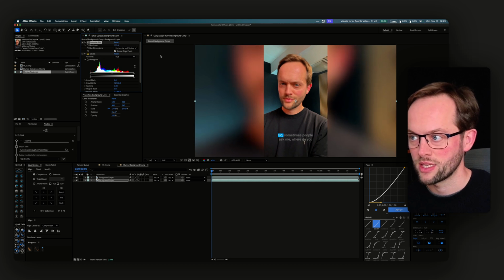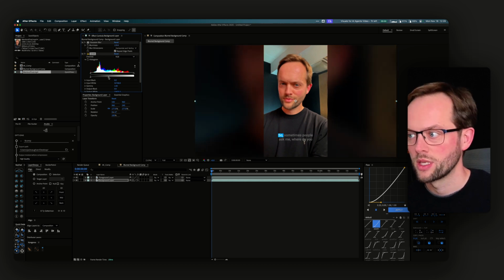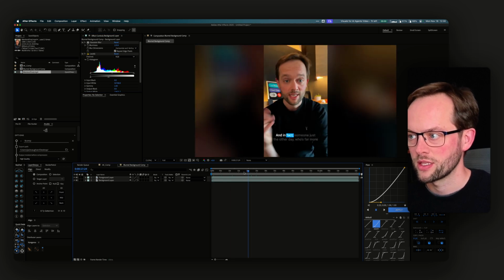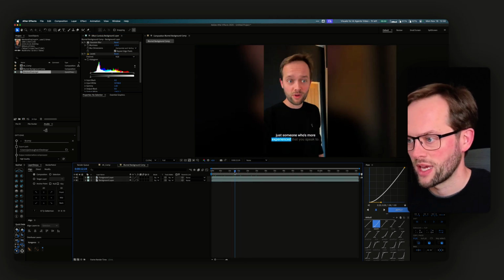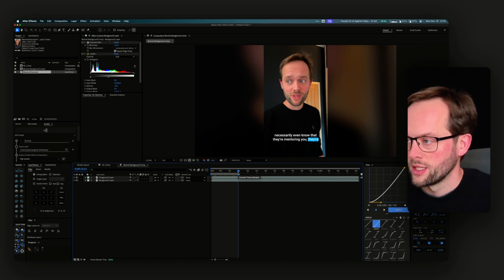So you can really dial in the effect that you want. And I've also added a levels there as well, because sometimes people want to dial back the level, the brightness of that. And then you get your 16:9 video.